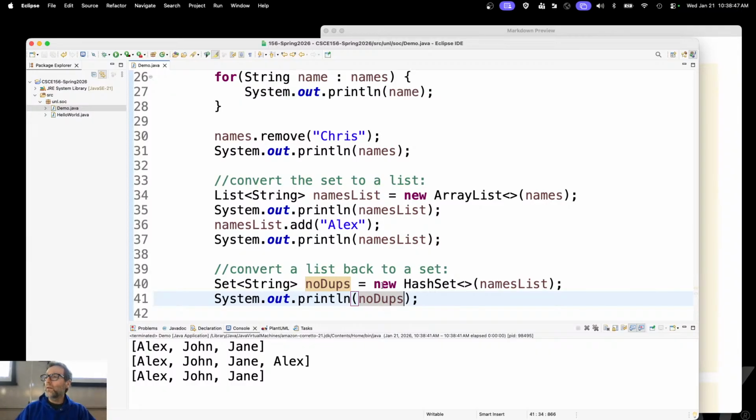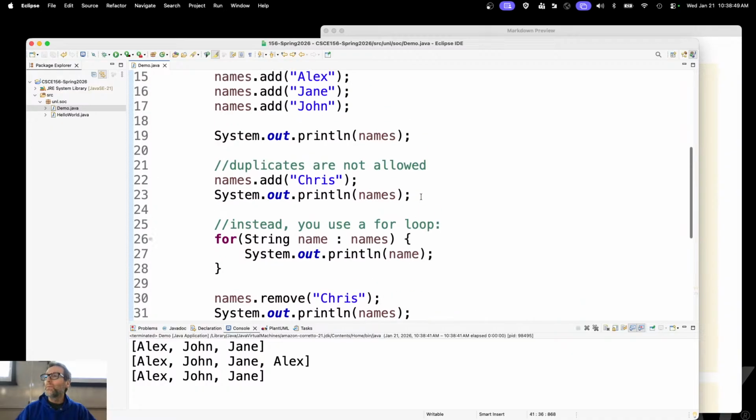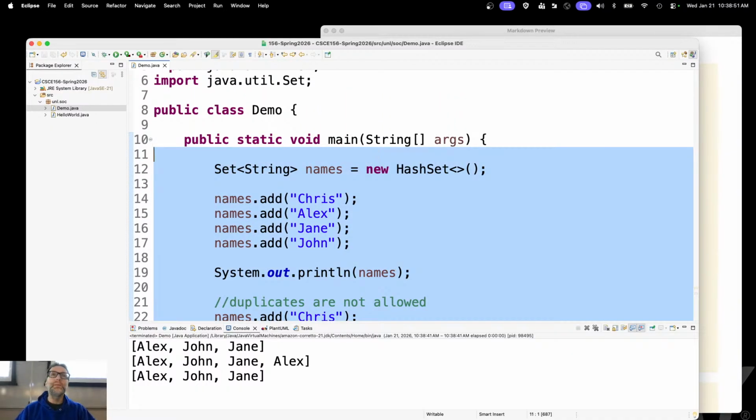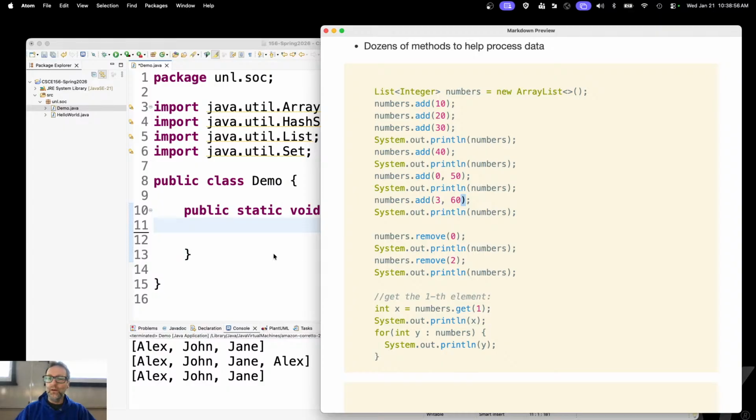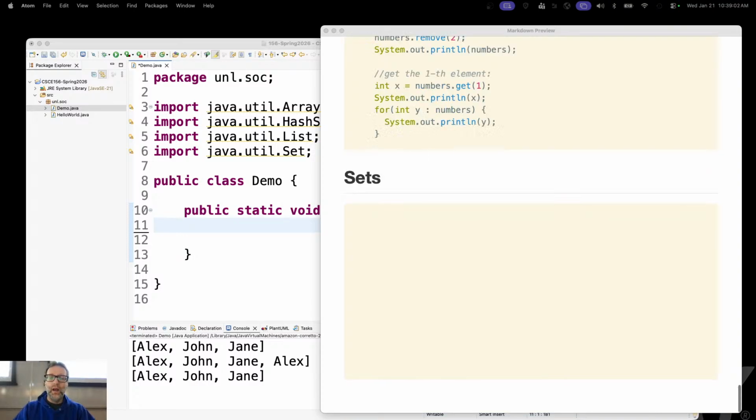So lots of ways that you can process data really, really easily just using these built-in collection types. So as a review here, remember that a set is an unordered collection of unique elements. So in other words, no duplicates.